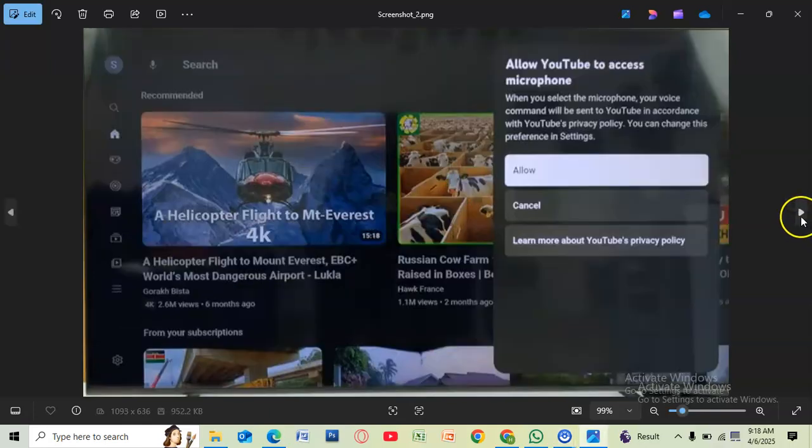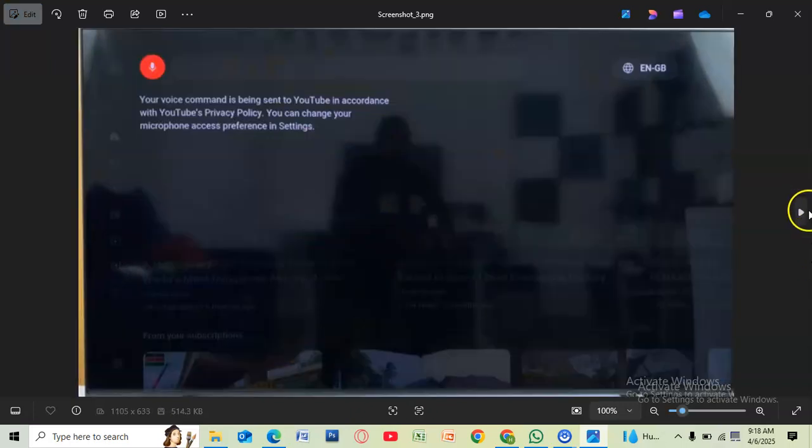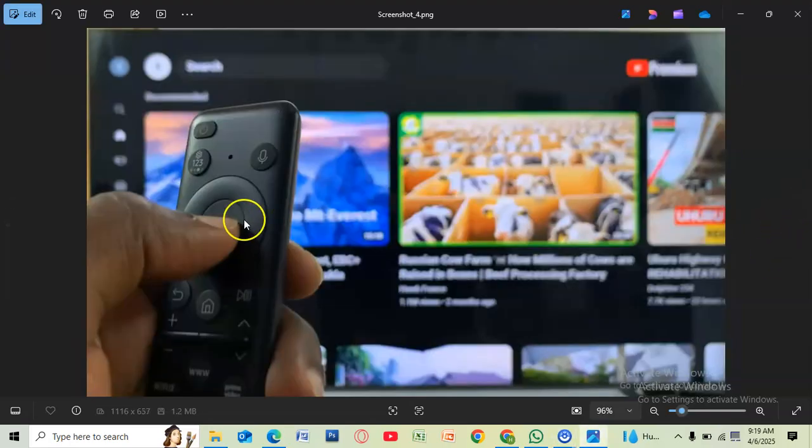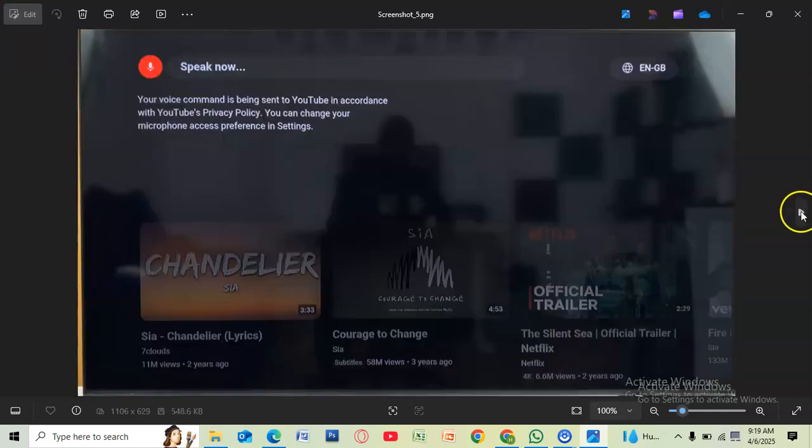Then if you use it first time, then you have to select allow YouTube to access microphone. Select allow from here. After allowing, your voice command is being sent to YouTube. Now what you have to do, just press the search bar from your remote control, then speak, and you will see speak now.